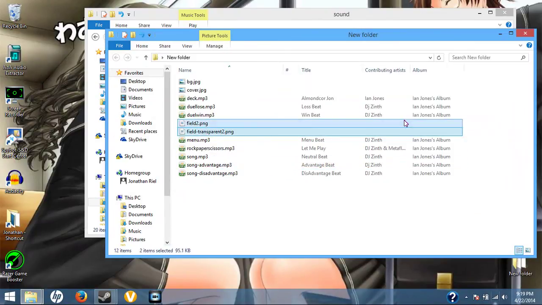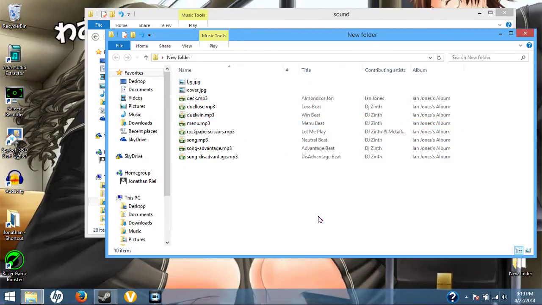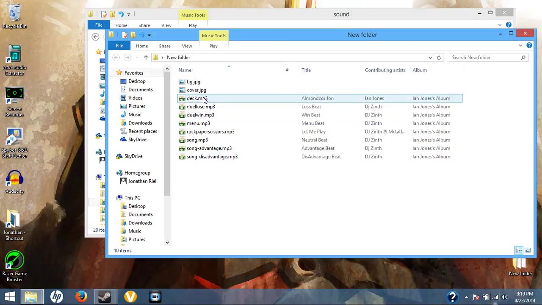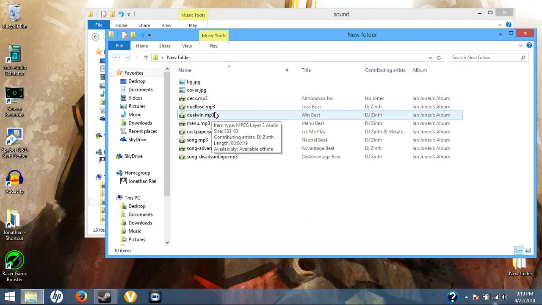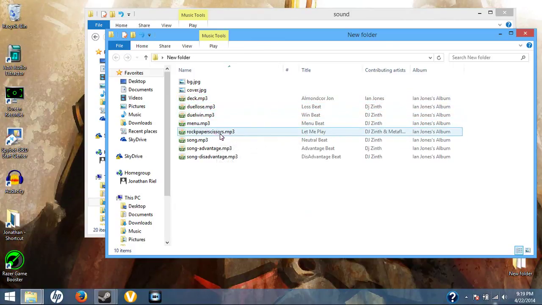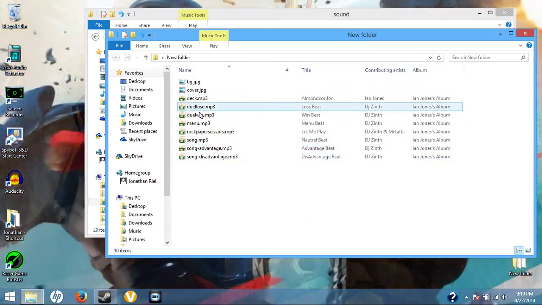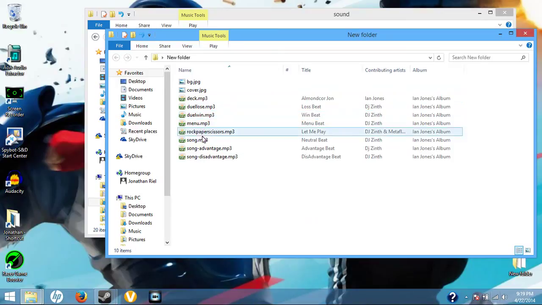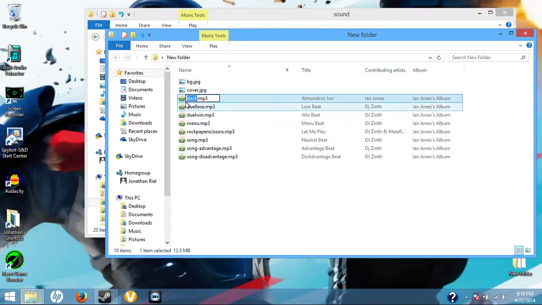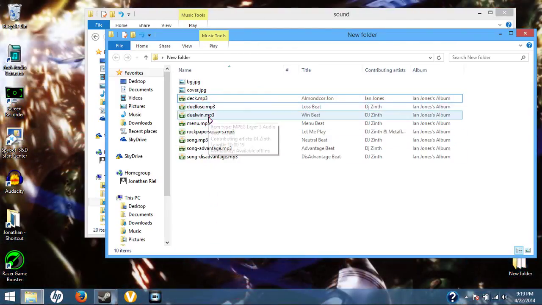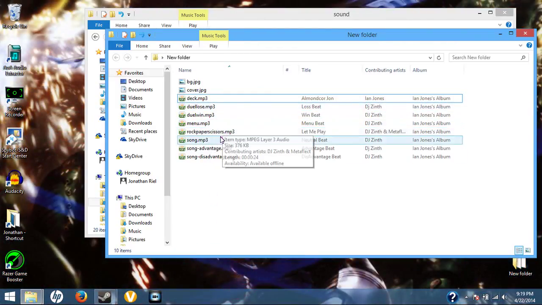So I already pre-edited everything. The deck music, win loss themes, menu, rock paper scissors, song advantage, song disadvantage. These have to be named this in order for them to run inside the game. You can use any song that you want as long as you go in and rename them deck, duel loss, duel win, menu, rock paper scissors, song advantage, and song disadvantage.